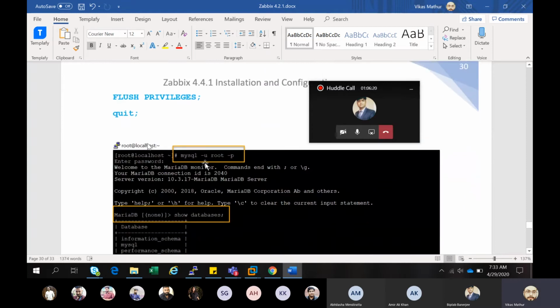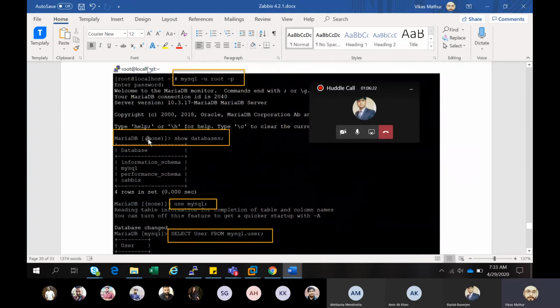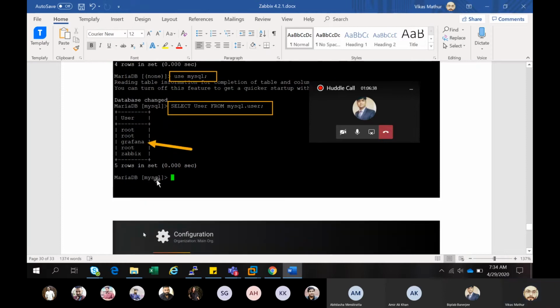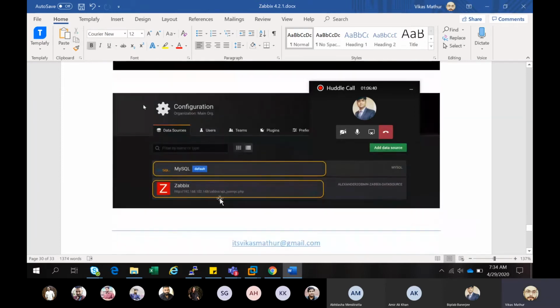After granting, flush privileges, you can see over here. Right now, show databases. These are the databases. In MySQL, one user is already created. If I want to see whether the user is available or not, you can easily find out through this command. Okay, my Grafana user is there.